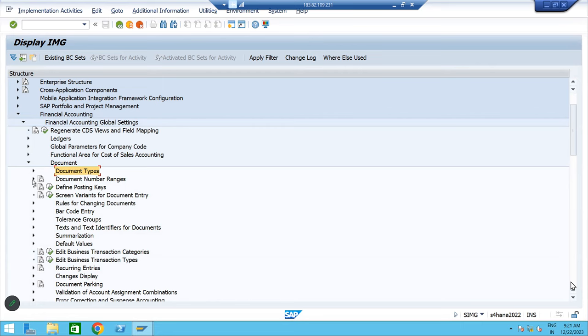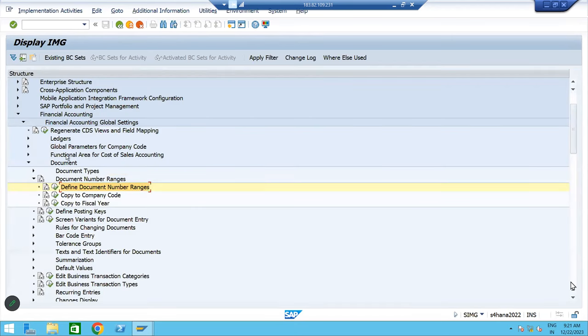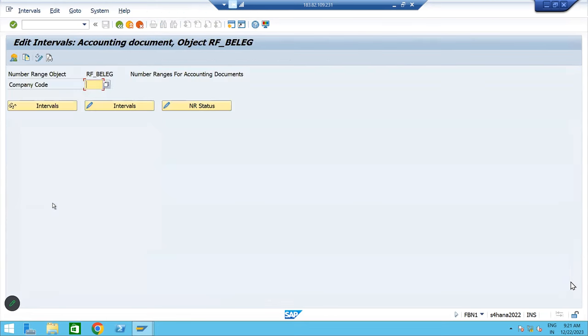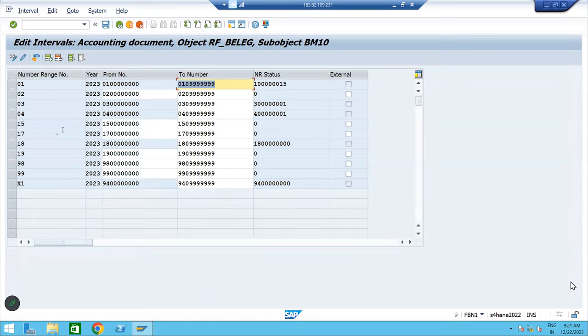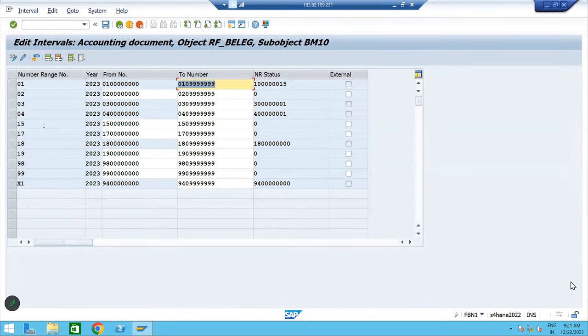The next one is number range creation. Define document number ranges. Give your company code BM. I'm repeating once again, don't confuse. Now document type is completed, we are creating number ranges. Double click on this execute button. Company code is BM10. Then click on change interval. So here, what is the number range? 12, 16, 02 and 03. 12 is not there, so click on add.